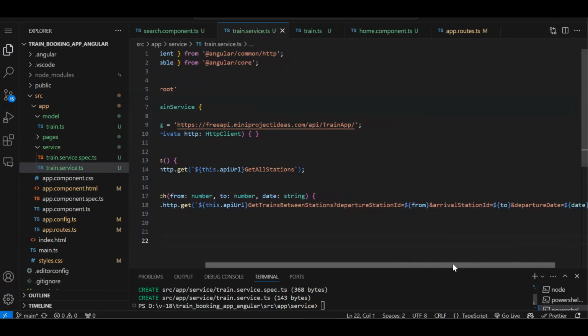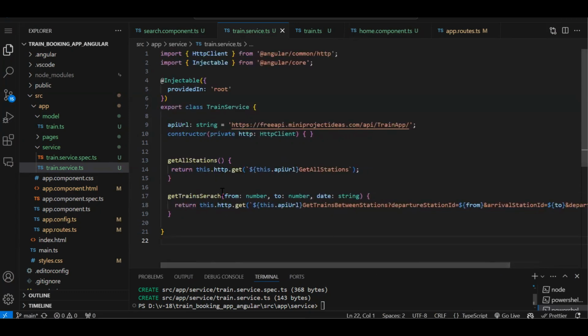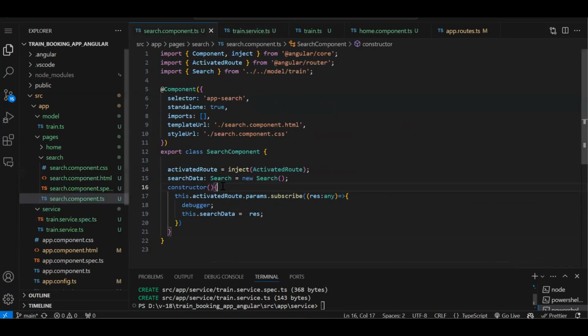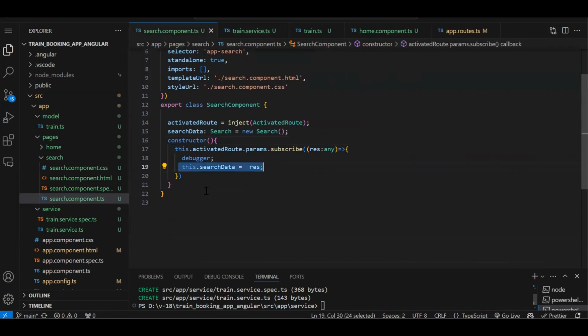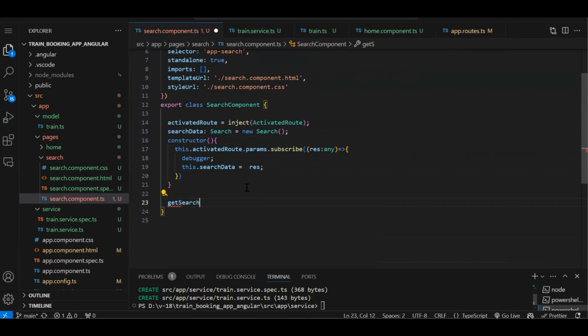So you can see we have created a function. For this function, we need to pass 3 parameters: from, to, and the date. Then only we will be able to get the data. Now this function we have to call over here once we read the data, correct? So let's create the function get search trains.